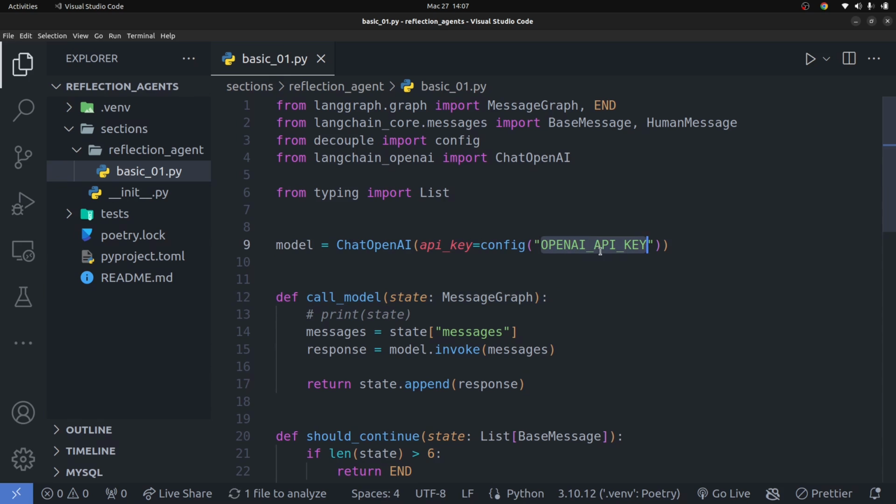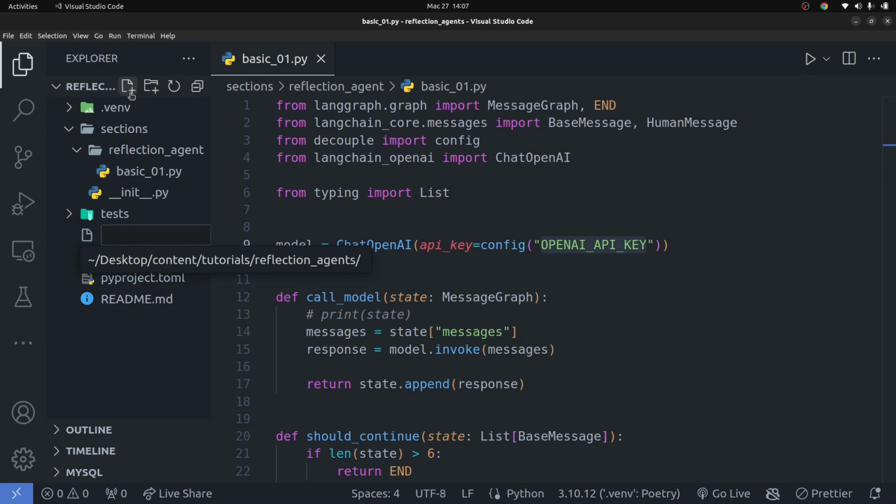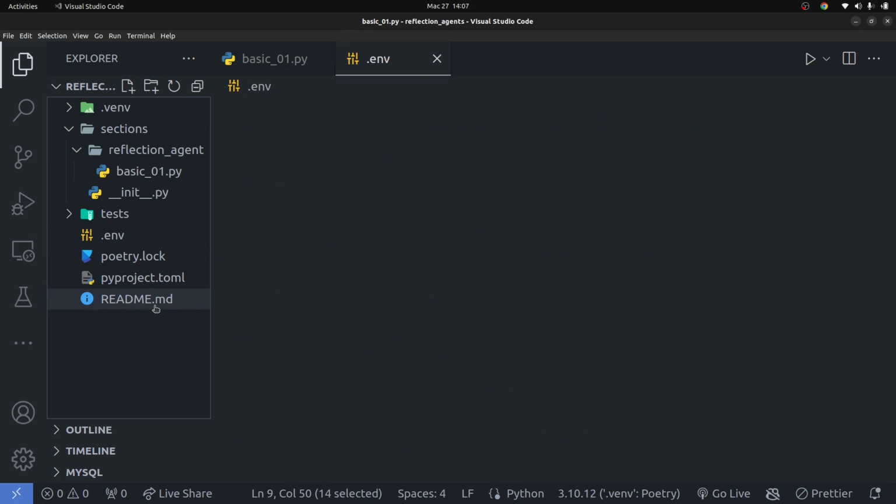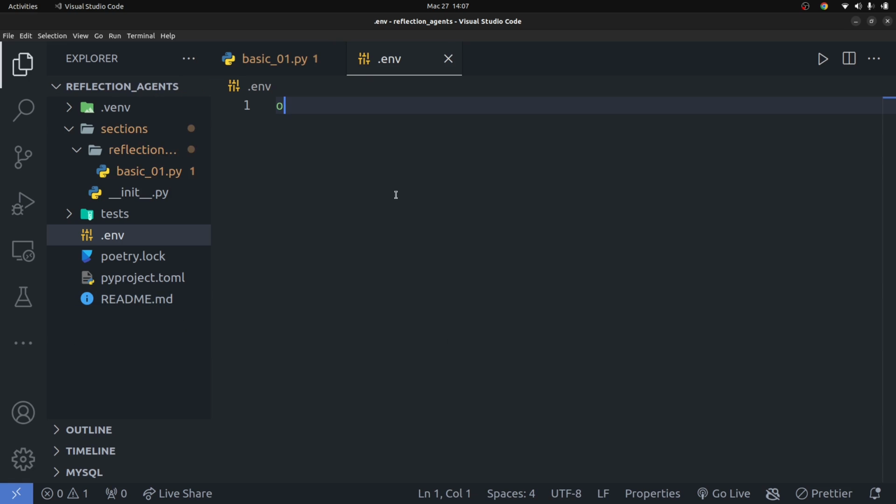So how do we set this up? I'm going to go in here, click create a file, and call it .env. Make sure it does start with a dot, so it's kind of like a hidden file. Once you have that file created, you're going to go ahead and open it.